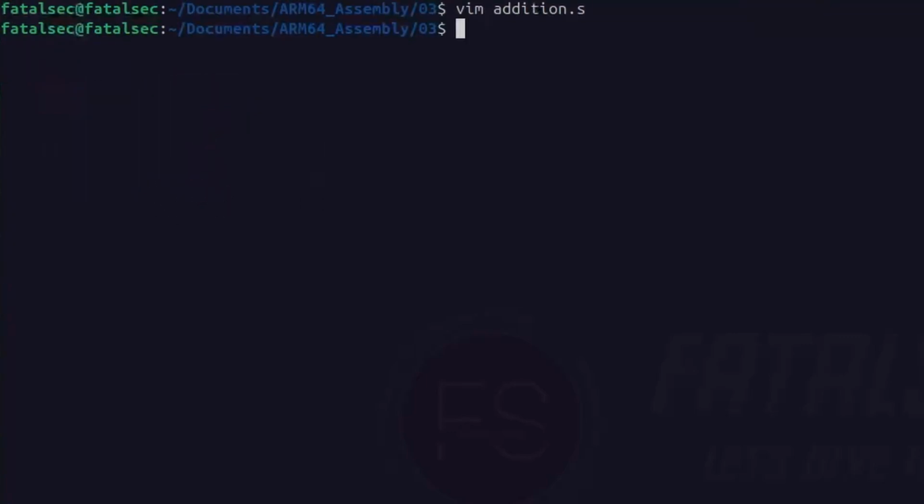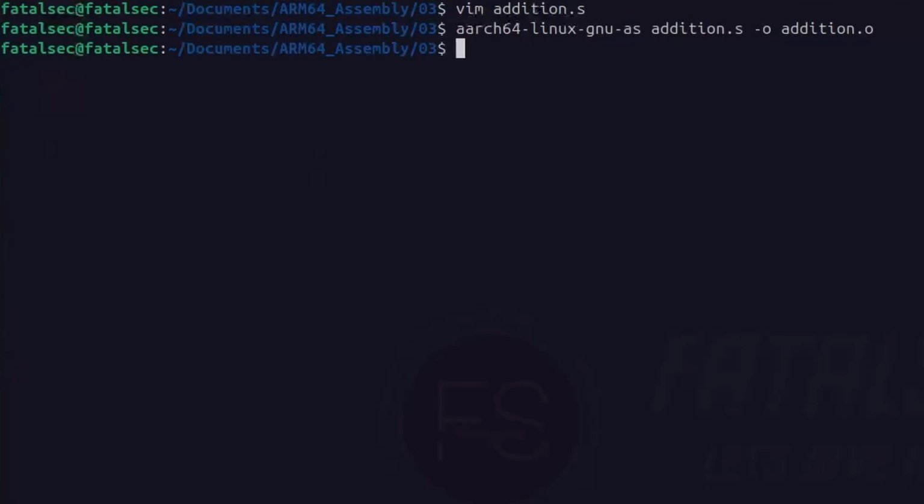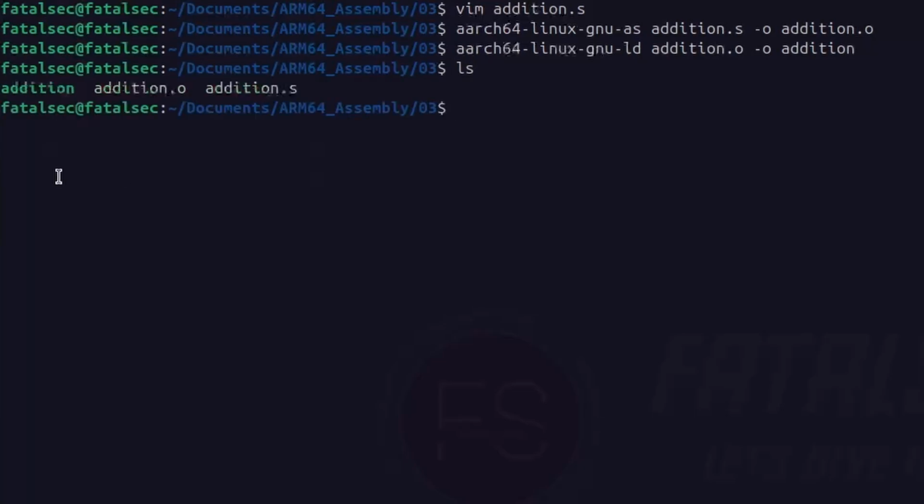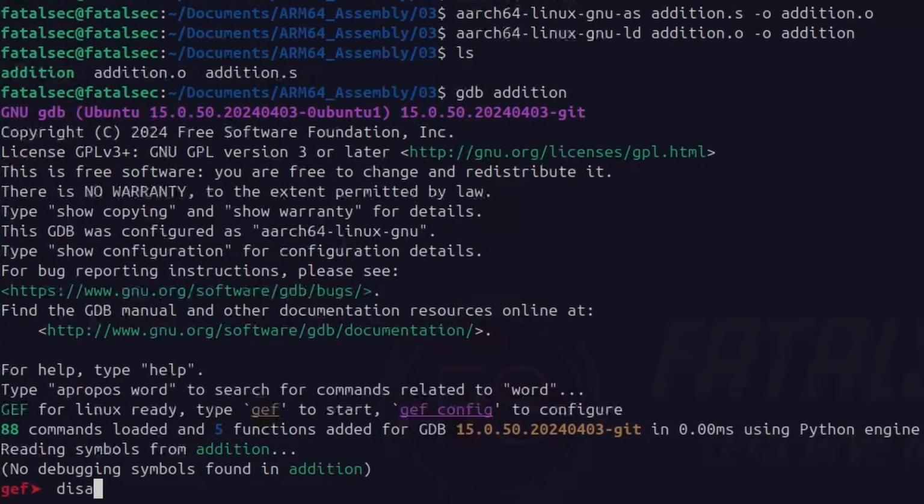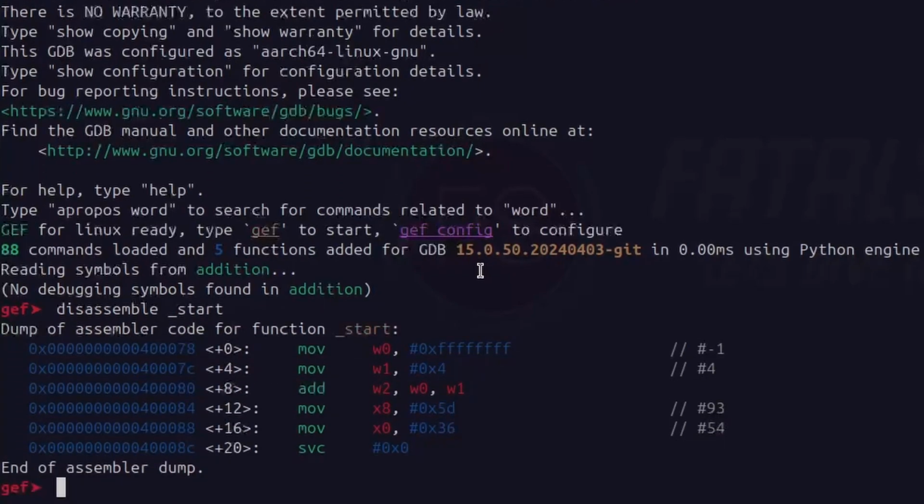Save this. Now because we have changed the code, we need to assemble the program again using the aarch64 Linux GNU assembler, and then to generate the final executable we are going to use the linker. There we go. Now we have the modified version of the addition program. Let's directly open it up in the debugger using gdb addition, and disassemble the program. Here we can see that the first instruction is mov w0, #0xFFFFFFFF, which is 8 times F.